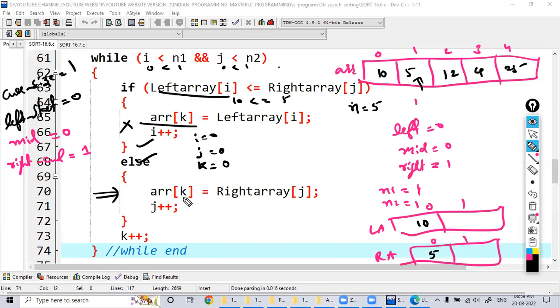Then array of k. So k means what? 0th location. Right array of j. J value is how much? 5. So this 5 is stored at the location of 0 inside the array. So in place of the 10, 5 is stored here. And j plus plus. J value becomes 1. So this else part is over. Next again k plus plus. K value becomes 1. So this is where the while loop starts and ends.